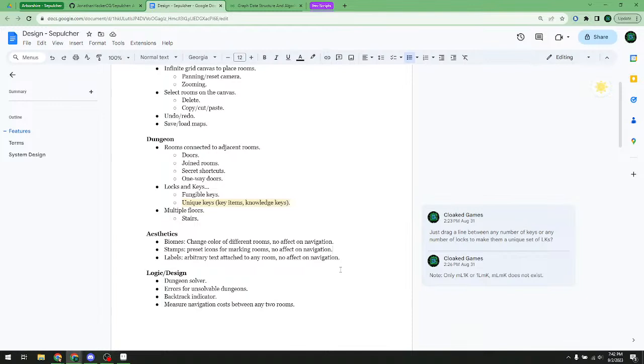They don't necessarily need to mean anything specific, but I'll make a half dozen little different stamp icons that the designer can use on their level to indicate what something might be. And they can assign their own meanings to those things.